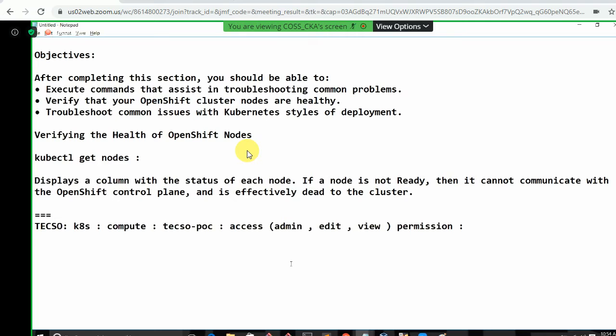Only the admin guys can do everything. He can deploy, he can delete, he can do whatever. Edit privileges can deploy, but he can't delete. The view permission is only for the person who has the view.